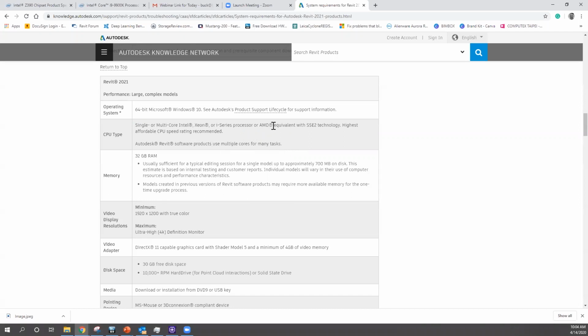So any processor right now, we haven't really drilled down on what processor is good for Revit. Next up is Autodesk is saying that Revit uses multiple cores for many tasks. I would somewhat disagree. I would say Autodesk Revit uses a few cores for several tasks. Additionally, we jump down in here and it says for large complex models, 32 gigabytes of RAM is sufficient. I would disagree. I would say for about 85% of people, 32 gigabytes of RAM is more than enough. I want to stop right here and show everybody how to figure out how much RAM you need for the software you're using.